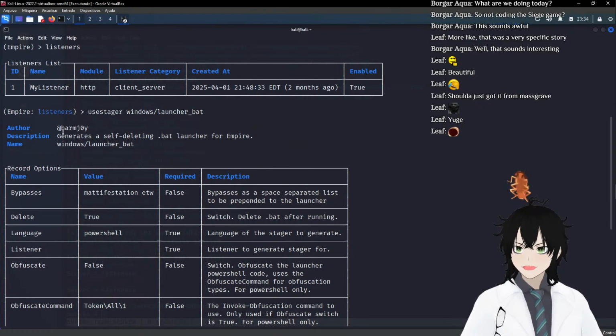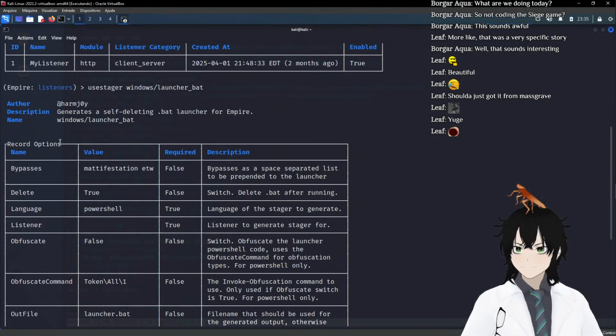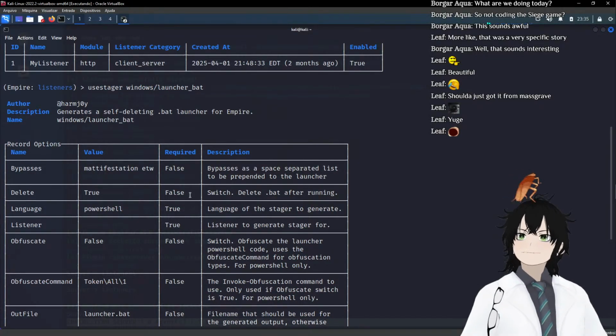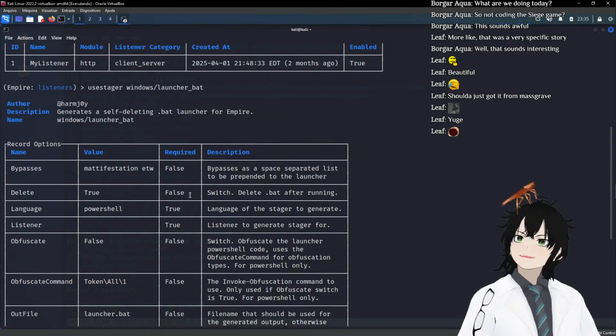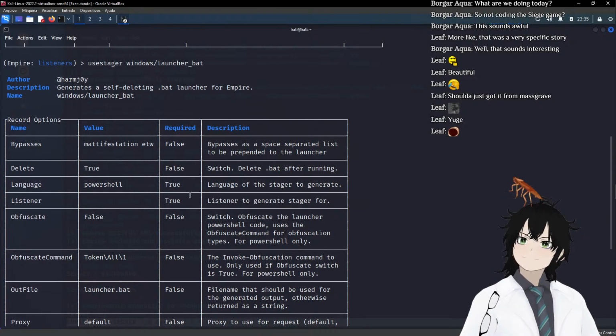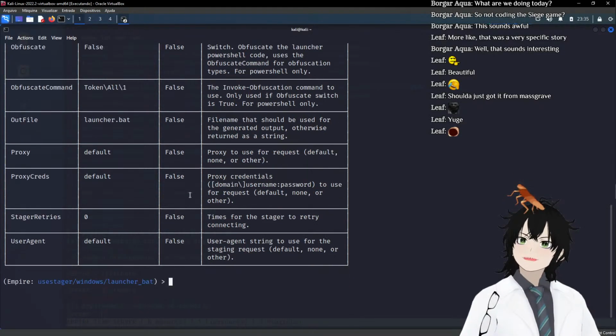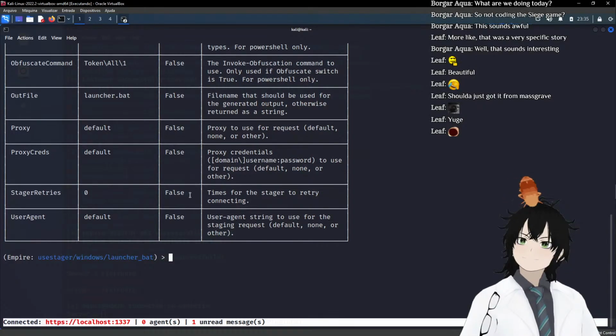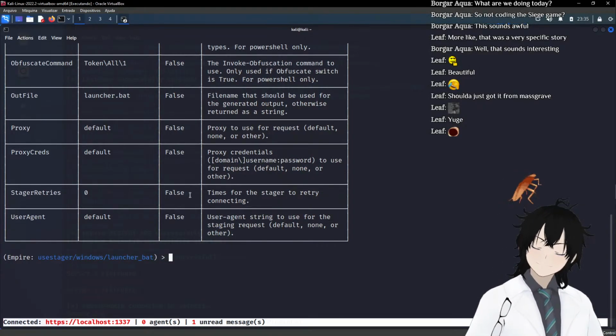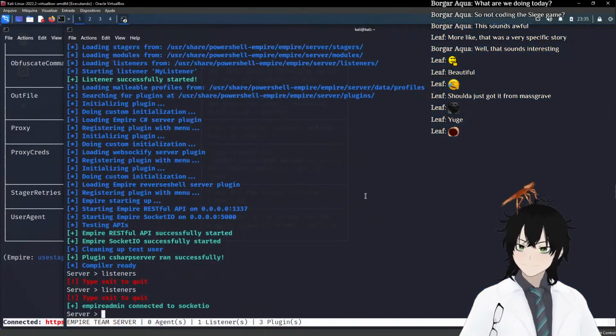Author Harmj0y. Generates a self-deleting bat launcher for Empire. Record option, bypasses value, language PowerShell, listener, false, false, false, false, false. Okay. Empire admin connected to socket IO.